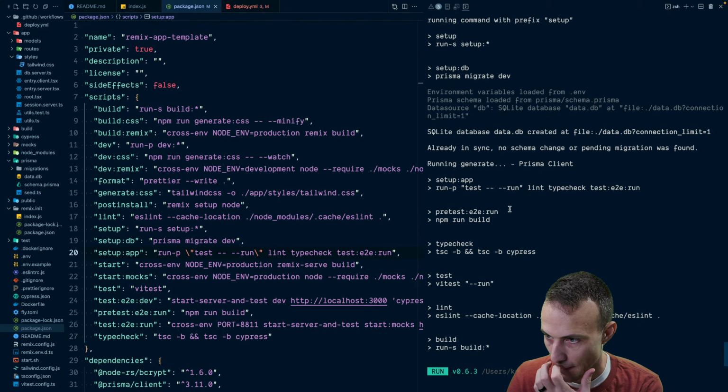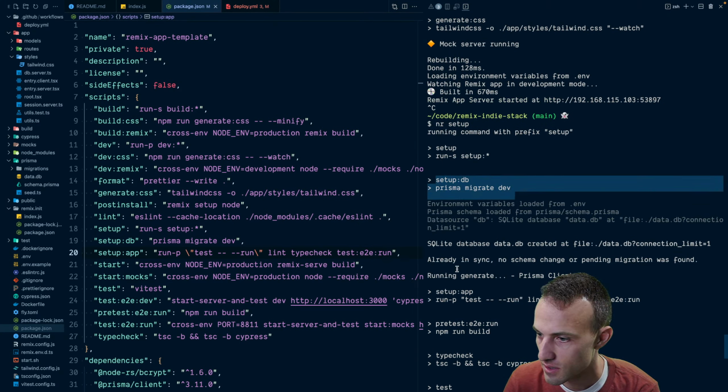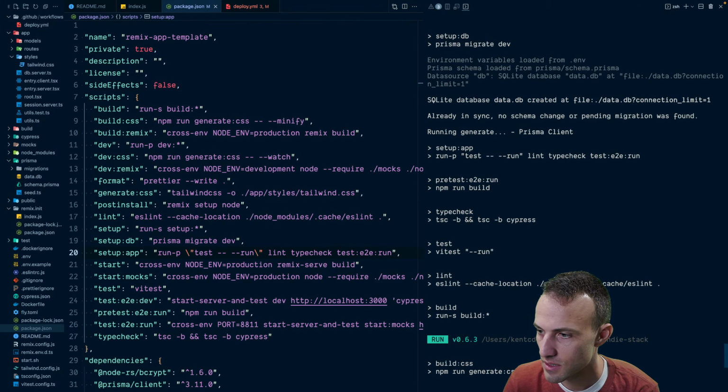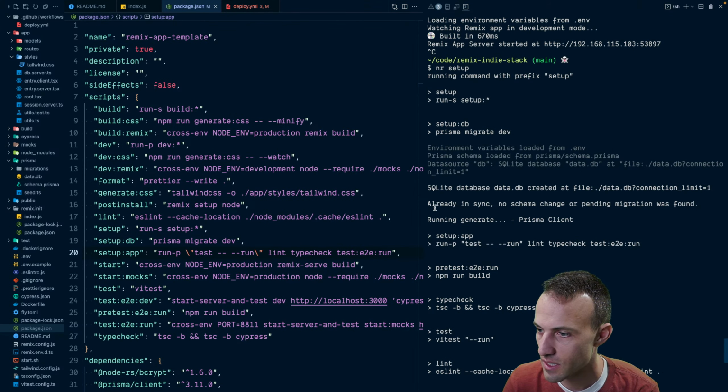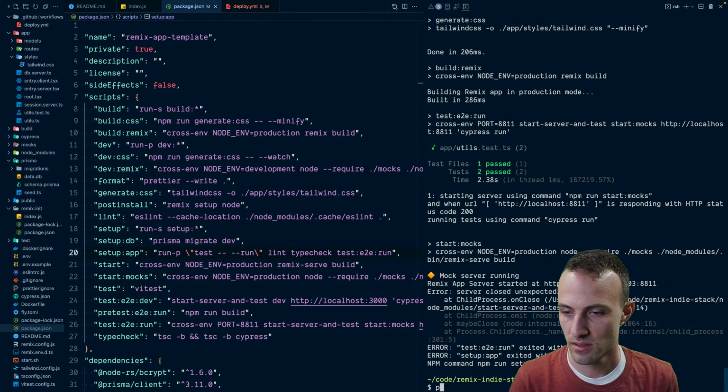Okay, so what happened? Setup DB, it's already in sync. And generate Prisma client. Now that's interesting. This appears to not have run the seed.